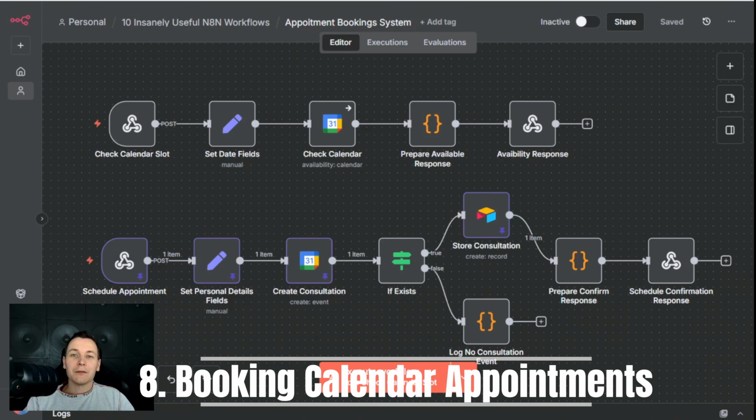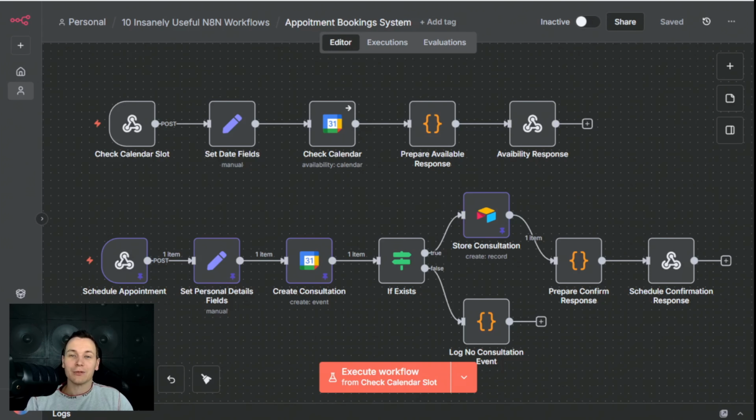So this next automation instantly checks your Google Calendar for the availability, can reserve the given time slot, and then it can also store all the booking information inside the database. In this case, it's Airtable. So we can go from the reservation to booking in minutes, and it's all powered by those two N8N automations.